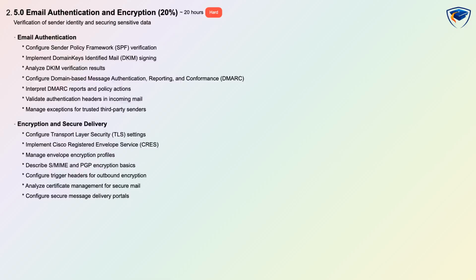The course covers Outbreak Filters for zero-day protection, graymail handling and safe unsubscription, and marketing and social network detection. You will also learn case logic and how to adjust spam thresholds and quarantine settings for operational deployments.